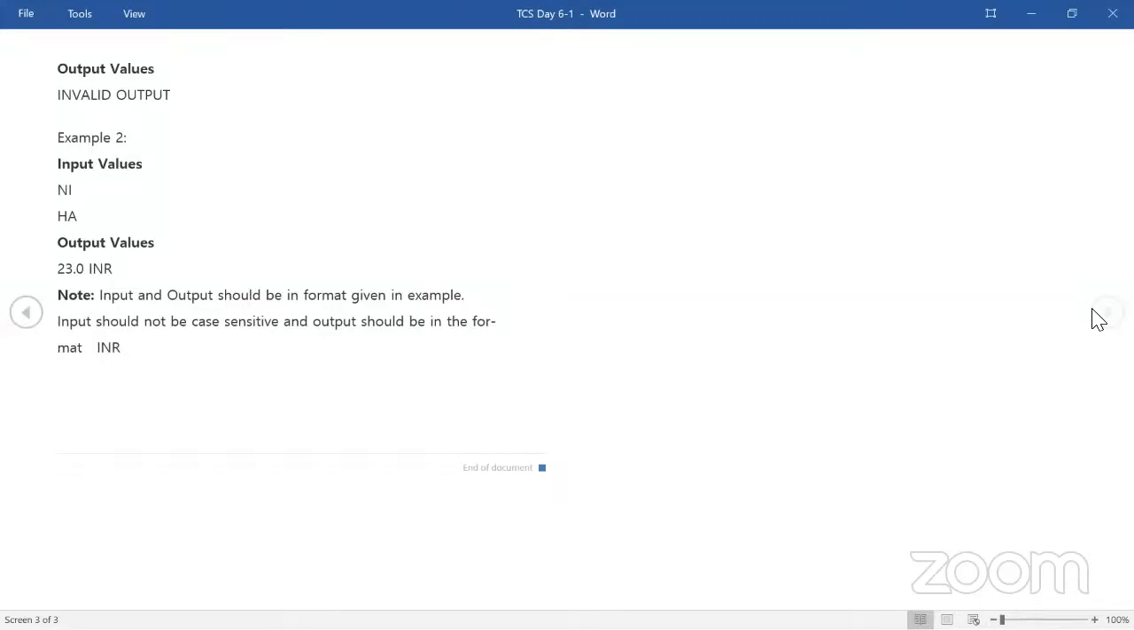We are going to meet tomorrow again at the same time, 6:30. In that session, we are going to discuss this logic first, and then we will start with the next questions on your screen.